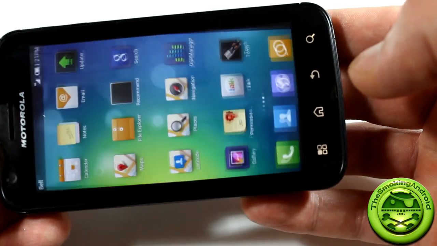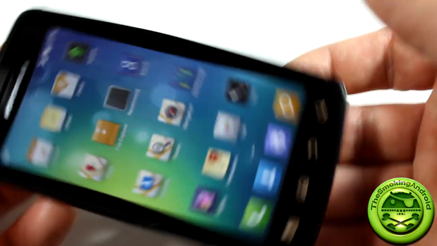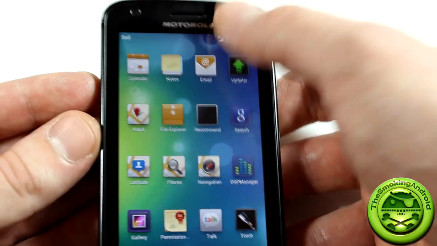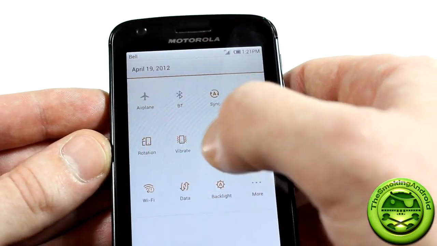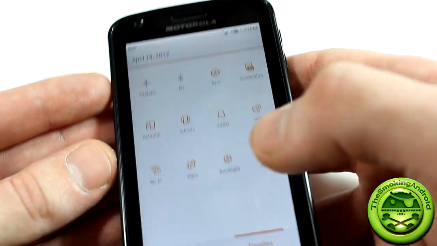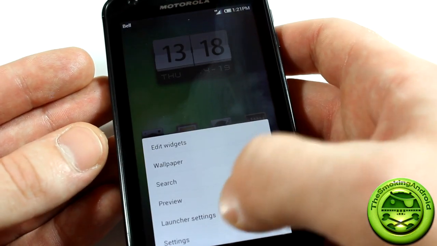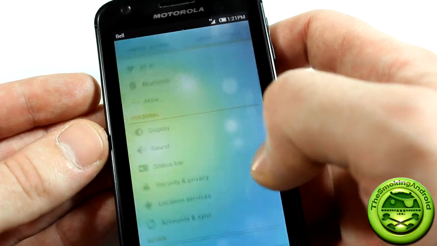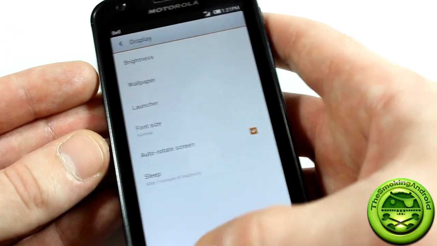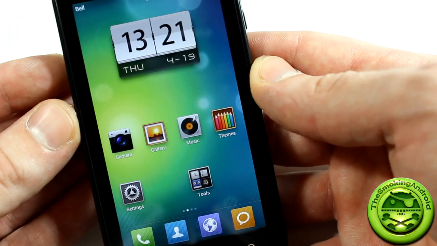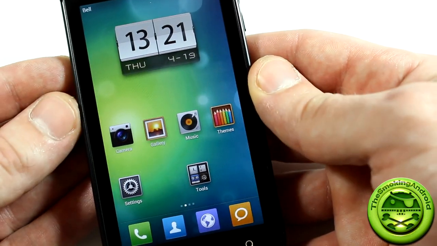Now let's try and get there. And as you can see, it just switches right back to portrait mode. And yes, I do have rotation enabled. I've fiddled around with it, turned it on, turned it off. I've gotten into settings and then displays and tried to fiddle around with the rotation there, but it just doesn't work. So, sorry, Steve, that's something you're still going to have to work on, brother.